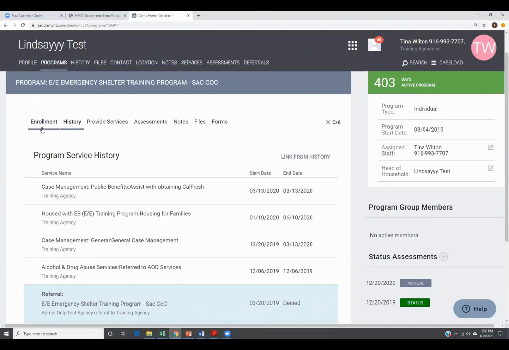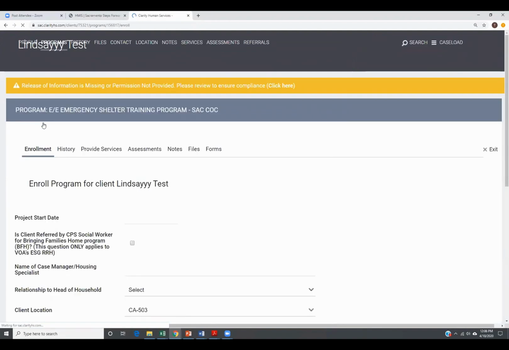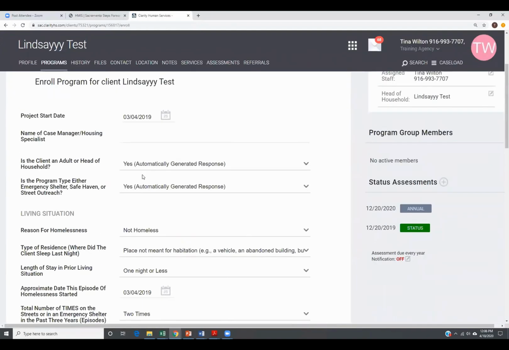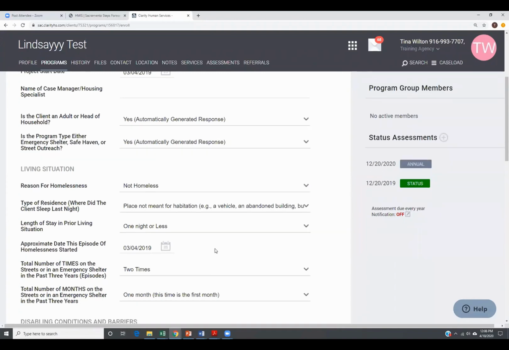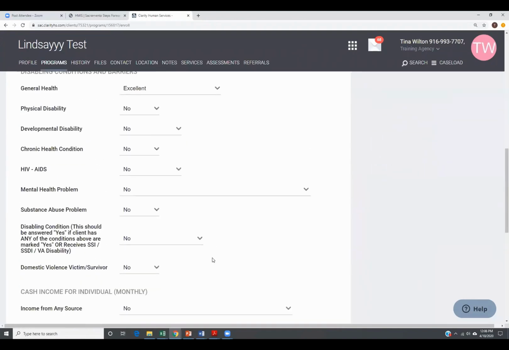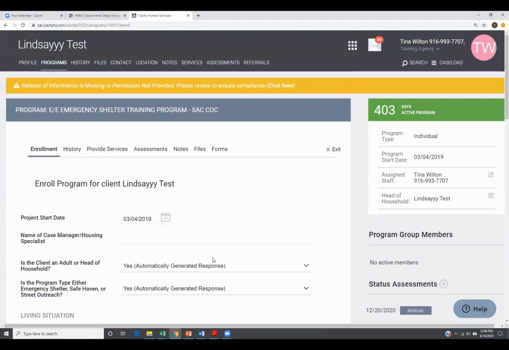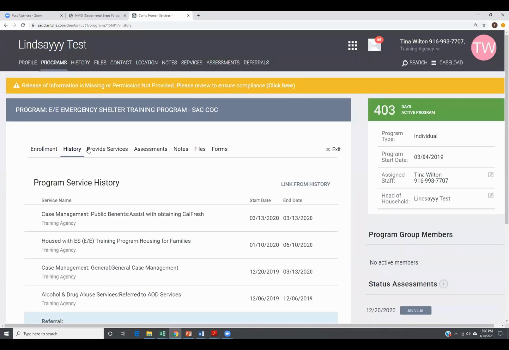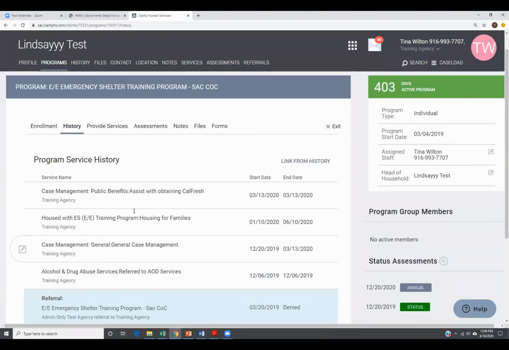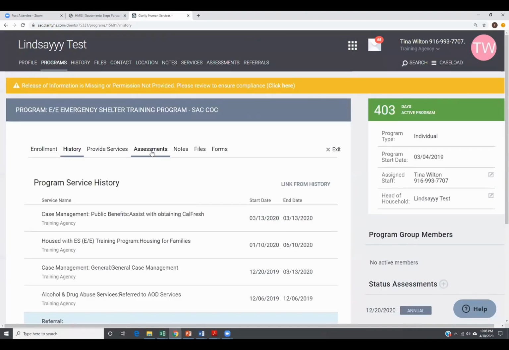Then we have the program enrollment screen. So we will be doing a program enrollment. And so when we click on enrollment, you'll see all the questions on an enrollment screen, and this is what was answered at the time of enrollment. It's going to take us back to history as always our starting point. We also have provide services, assessments, notes, files, forms, and exit.